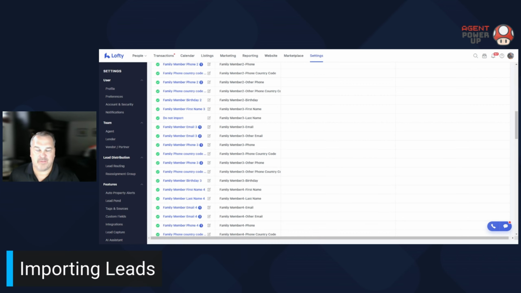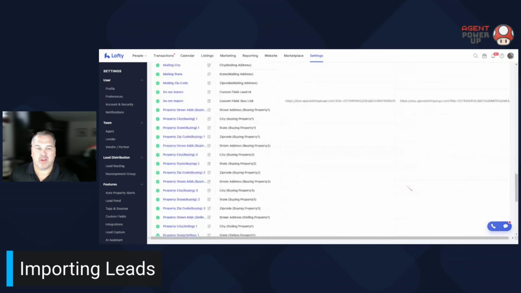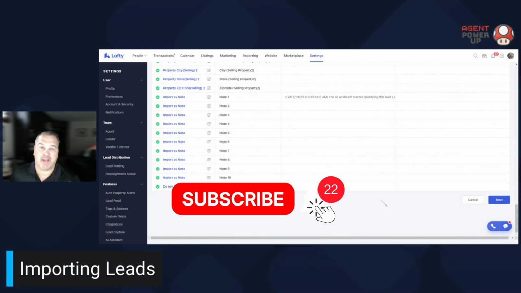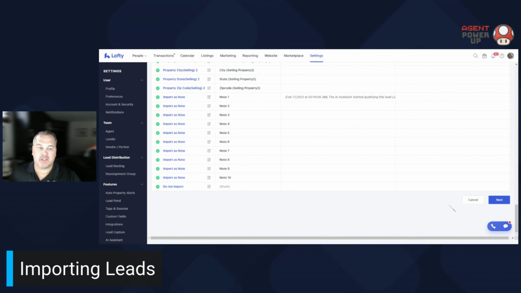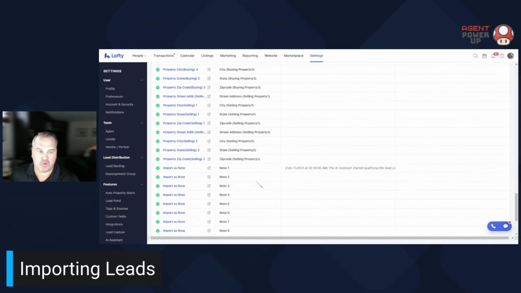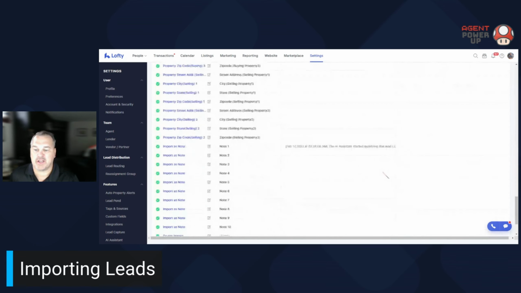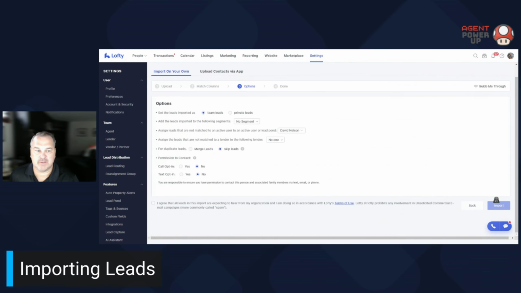Now, advice: do this before you click next. So many times people go down through and say, oh, I'm just going to test it out, and they click next, and it's a pain to go back and fix this. So before you click next, make sure you comb it through, make sure everything is what you want to import, and then you're going to click next.